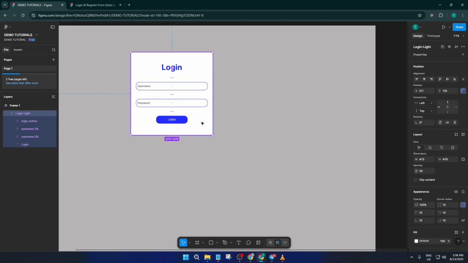First things first, with your input form selected, head over to the right-hand side in the design section and click on auto layout. This is a super powerful feature in Figma. What it does is automatically adjust the spacing and alignment of everything inside your frame. So whether it's your input boxes or other form elements, auto layout makes sure things stay neat and consistent.